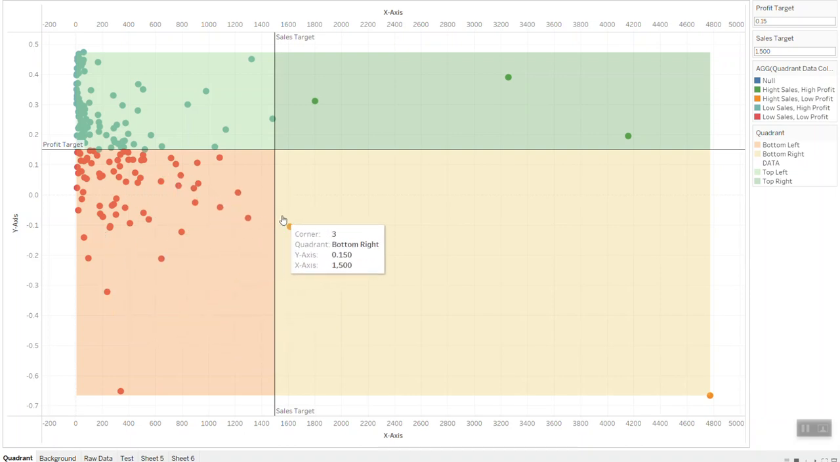Right? And the next question, the more advanced one, is how to color the background in four different colors, rather than the data point, and how to manage it dynamically. So I share with you.